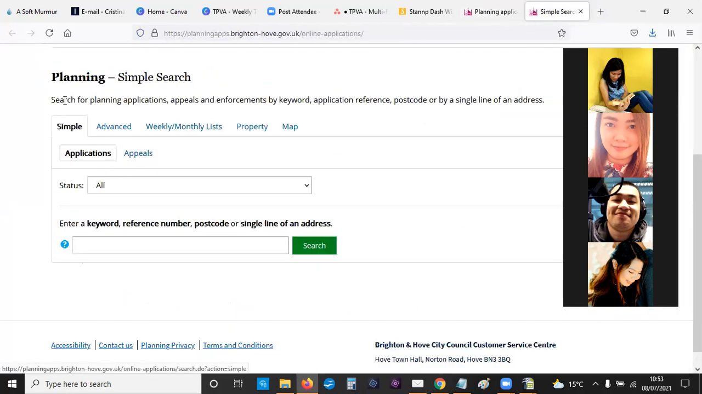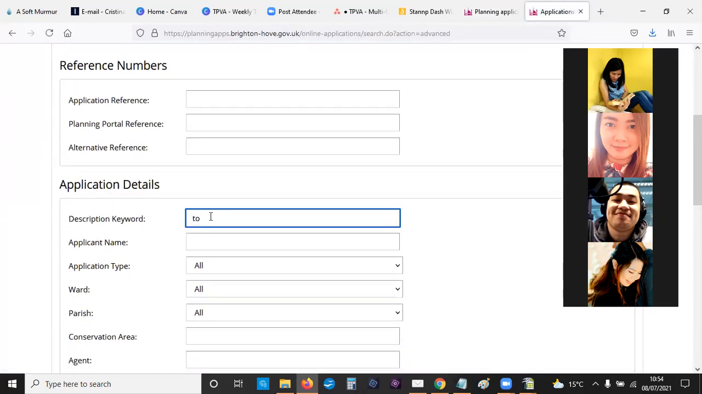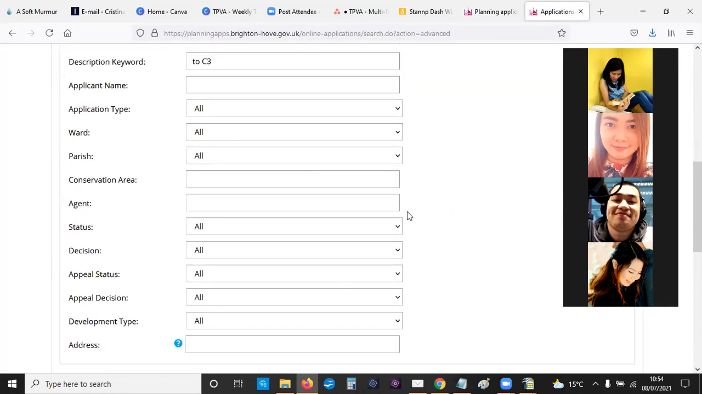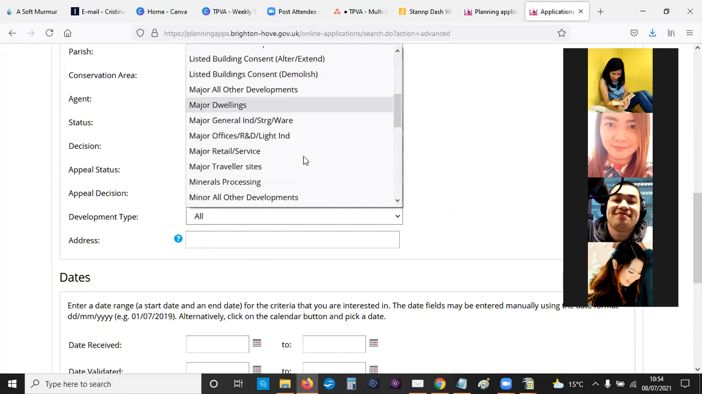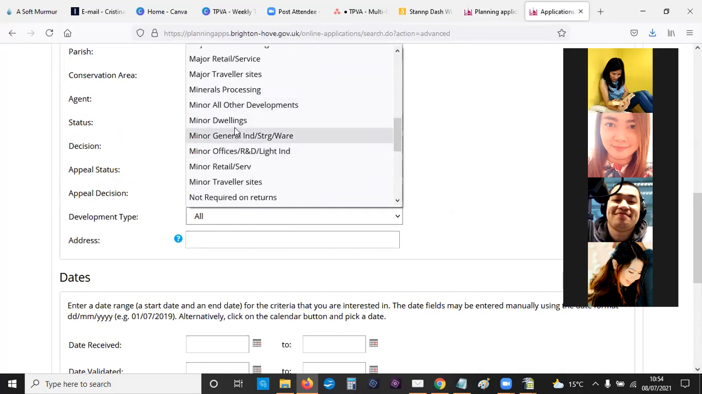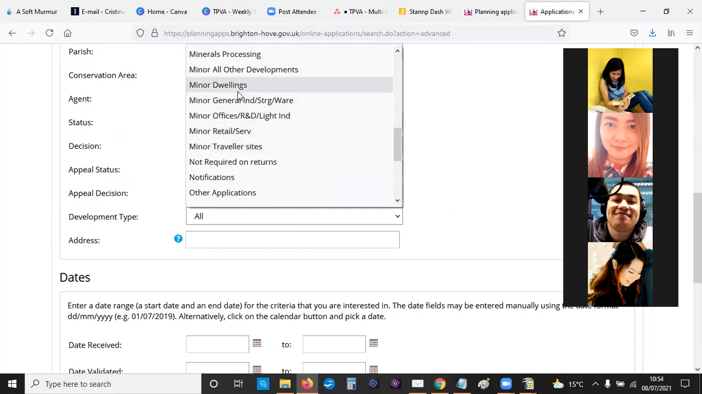It will generally take you to a simple search page, but there is a tab to find advanced. And that's when you go to C3. Like with Lester, the C3 keyword did not work. So if it's not working for you as well, then you can always go to development type, dwellings. Either major dwellings, minor dwellings, and what was the other one? I think it was small scale. I don't know if they have small scale here. Could be minor and major dwellings.